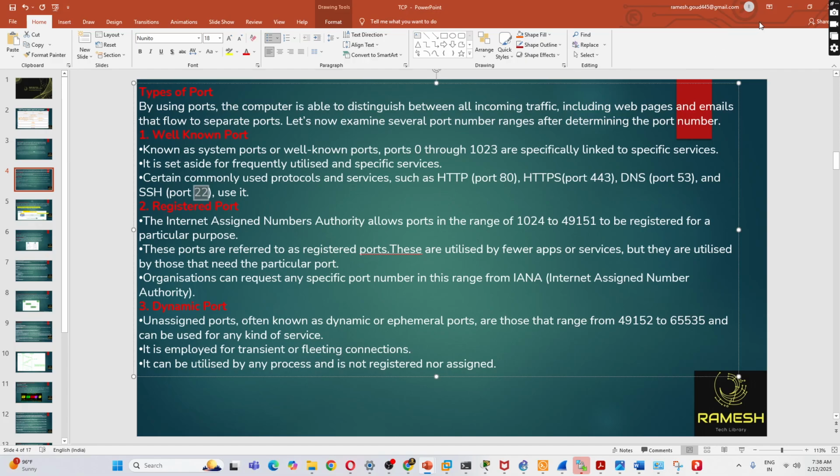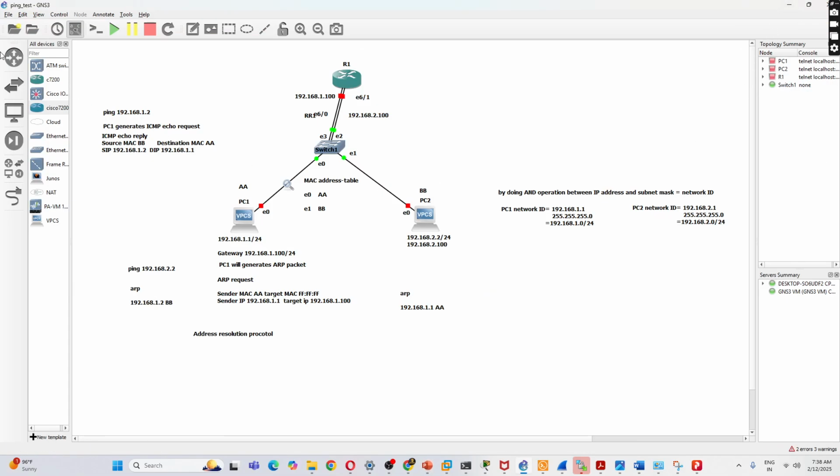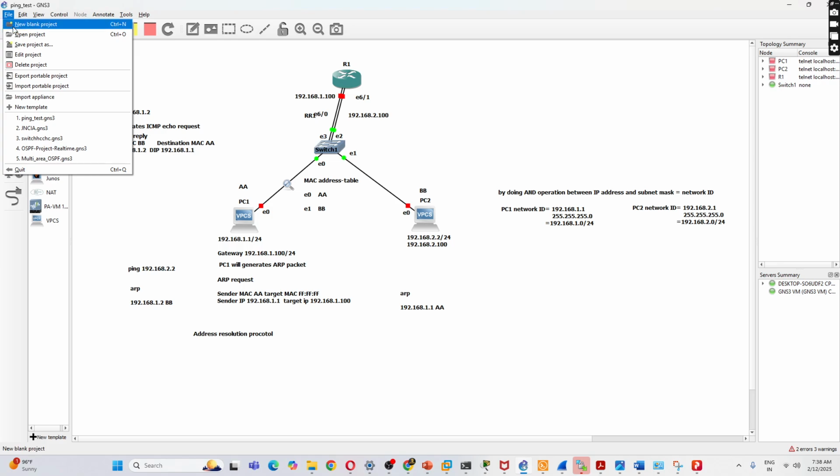Whoever is using TCP, everything is TCP and UDP only. Why are you mixing UDP? 99% of the time it is TCP only. So I'm talking about TCP only. Whoever is using TCP will establish a three-way handshake first: synchronize, synchronize-acknowledge. That's an important thing.